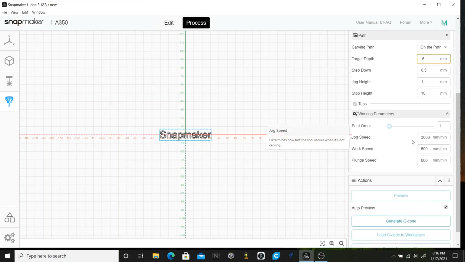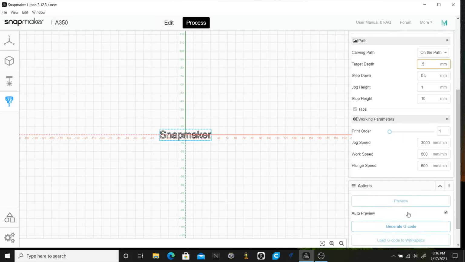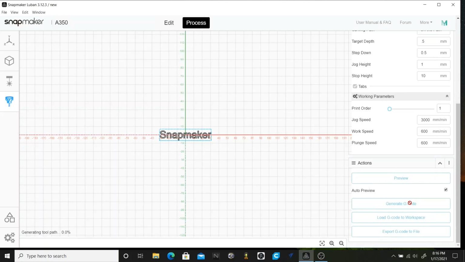So basically we want to come down here to where our feeds and speeds are. Here we're going to use the V-bit on this. So we don't need to be cruising through this really fast. 600 is probably good enough. A plunge of 600 is probably good enough. So what we will do is we will come down here and we will click generate G-code. That just created the tool path for this, and then we will load it into our workspace.